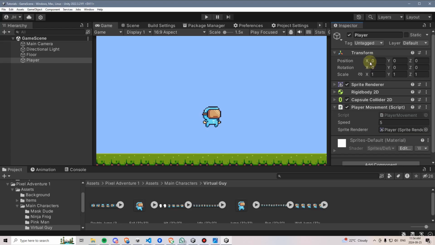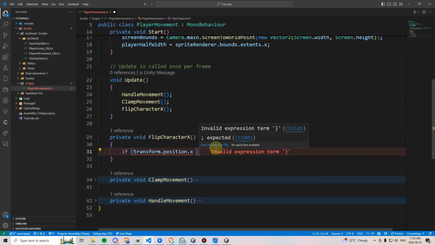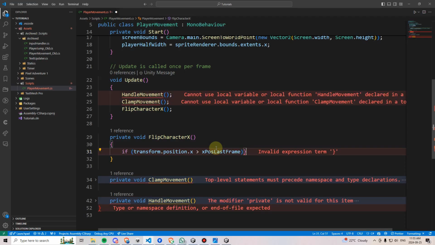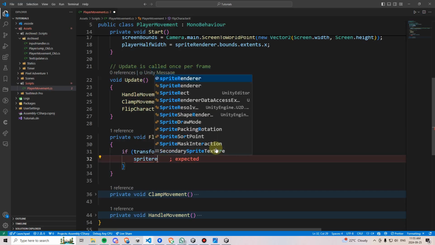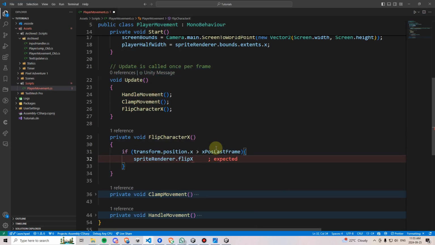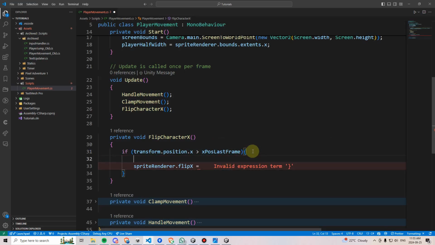transform.position.x, which refers to this value right over here. And then I'm going to use the greater than symbol and say, if this is greater than xPosLastFrame, then we're going to open squiggly brackets and we are going to say spriteRenderer.flipX equals, and is this going to be true or false? Well, we're saying if our current position is greater than our position last frame, meaning we're to the right of that position, this means we are moving right. In this case, flipX is going to be false because our character by default is already facing right. If your character is by default facing left, then this would be true.